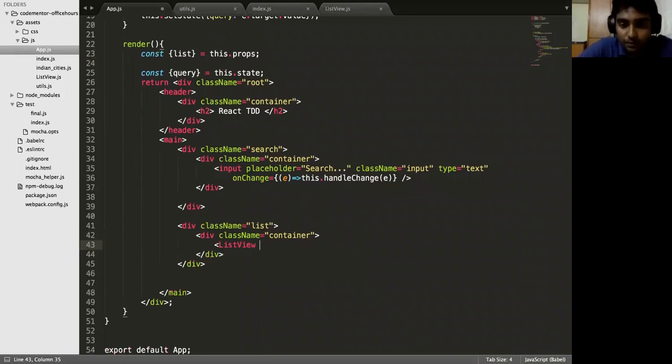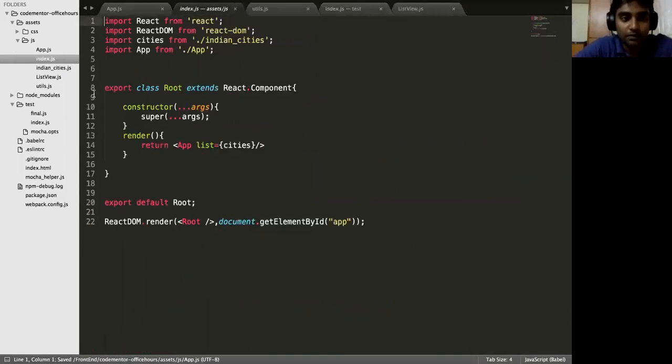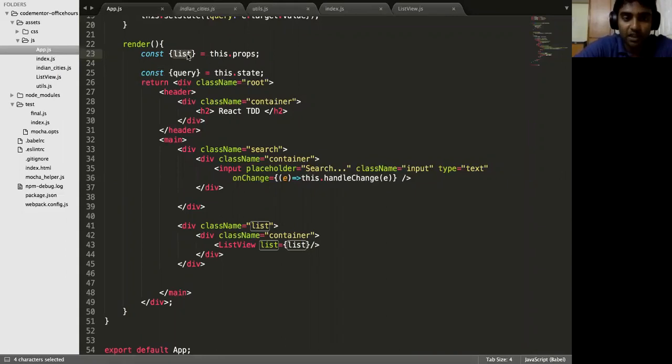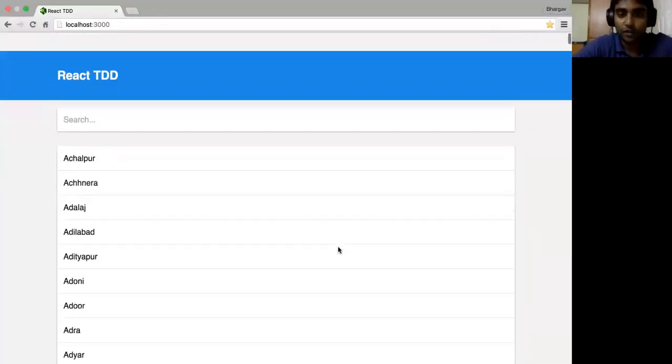List view list equals list. So we are using the same property which the app component is getting from the root. In this case, the app is receiving a property list from this object called cities, and cities happens to be just a huge list of Indian cities, right? So app has received the prop, and we are passing the same prop to list view as well. We could have used something called React context in this case, but for the sake of this session, we are just going to use a prop. So list view has the list prop set, and there you go. You have your list view populated.